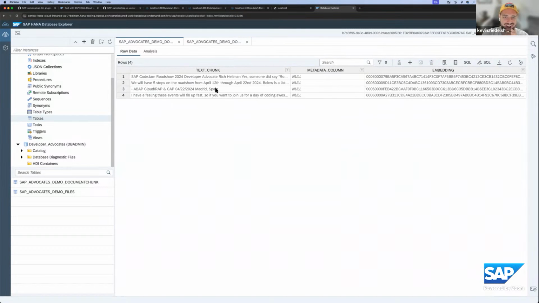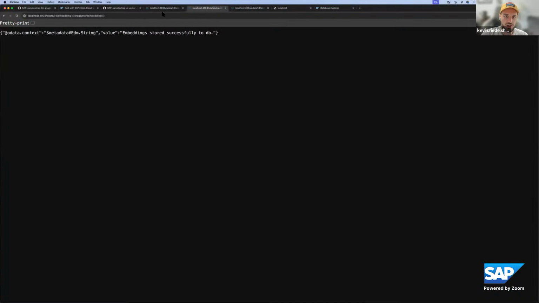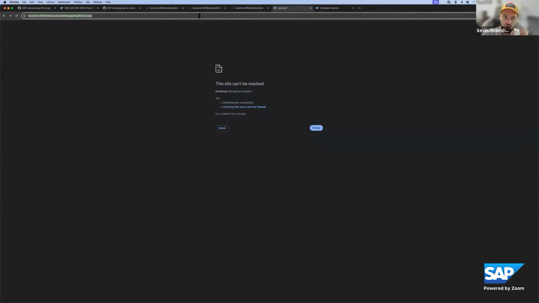Okay, there it is. So as you can see, those are text chunks, and then here are the embeddings. So they're all in the database now. And with that, we can call, where is it? There it is. We can call our get rag response function.